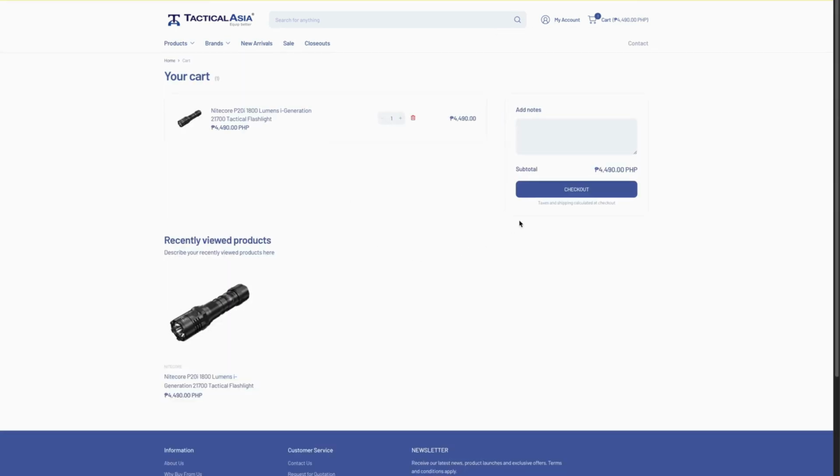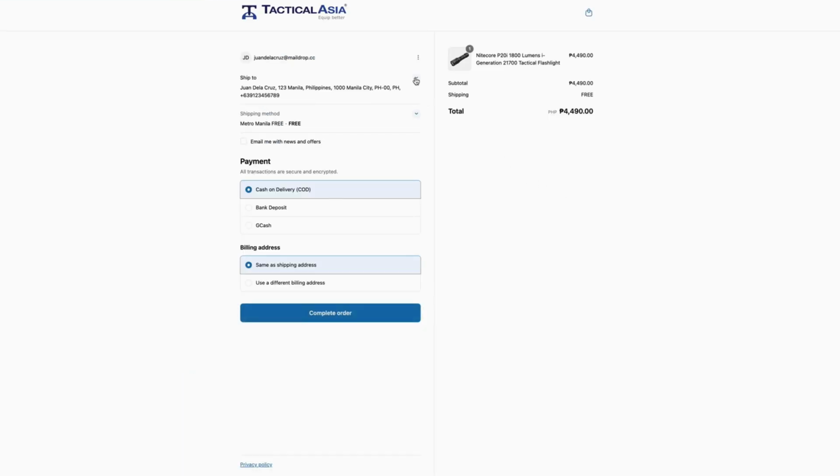Review your cart, then click Checkout to proceed. Review your account delivery details. Select a payment method: cash on delivery, bank deposit, or Gcash.